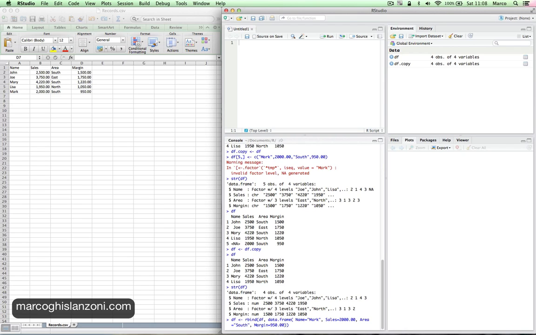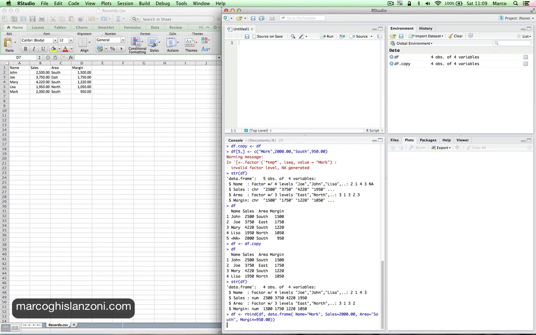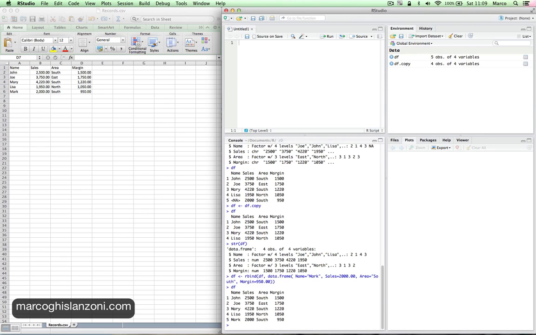Note two things here. We are R binding the data frame onto itself, so the new row will be appended to it. And second, we are naming the variables which we are adding. So we have to write the data frame, name equal mark, size equal 2000, area equal south, margin equal 950. This will tell R to recalculate also the levels of the factors so that we don't get any longer the previous warning. And more important, a correct result. This will also have the effect to preserve the type of the variables. And here is our new row, row 5.